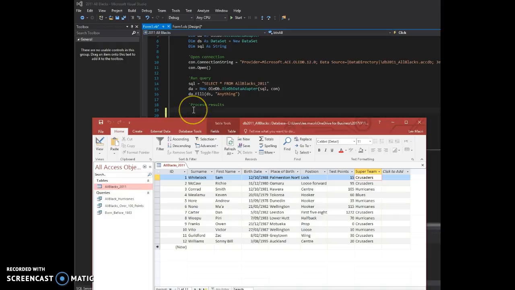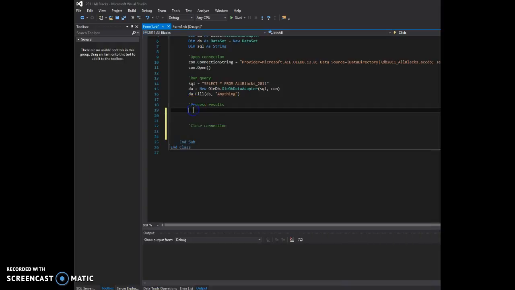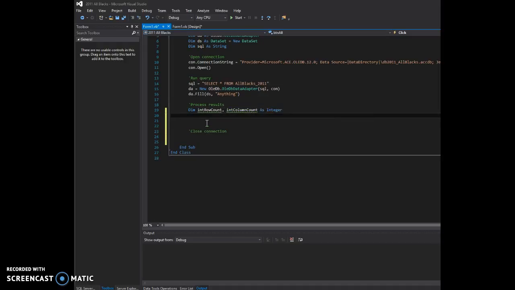Okay, and now we want to process the results. And in order to do that, I need a couple of things to help me out. So I'm going to create a couple of variables, int row count, and int column count, and I'm going to make sure that they're integers, so I can get the row count and the column count.